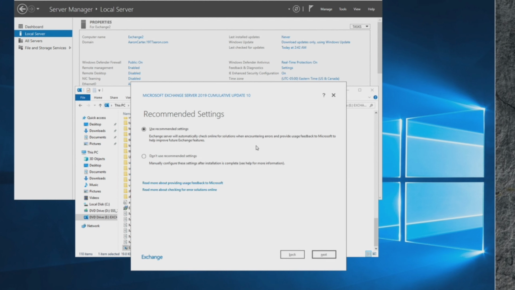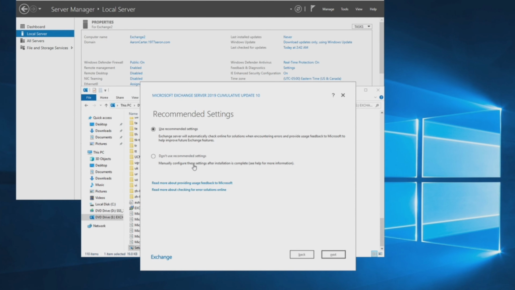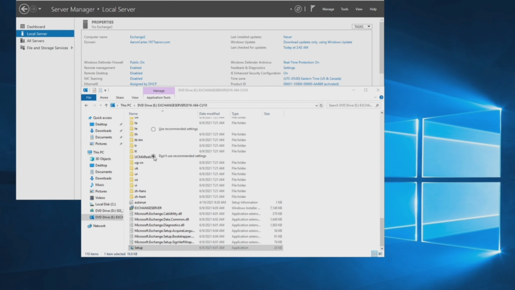So I'm not gonna use recommended settings because, like I said, this is a lab. Okay, I don't want to check online for updates. I want this to go as fast as possible. And depending on your lab, you may not have connectivity later on, so there's no need to do that. All right, so make sure you check.